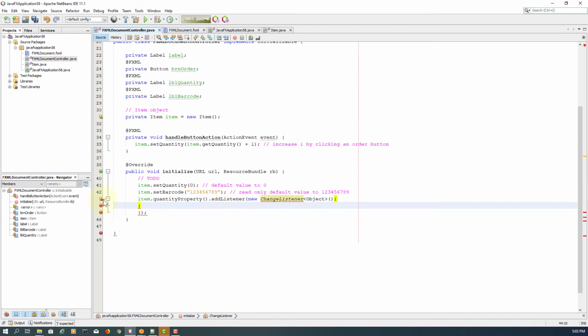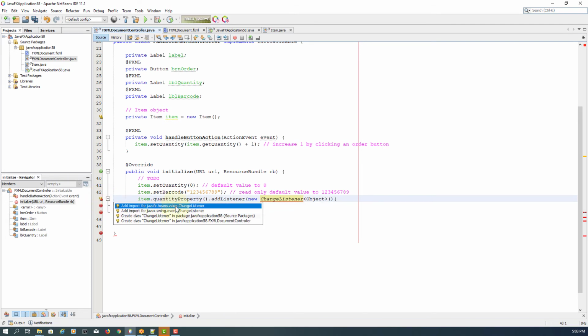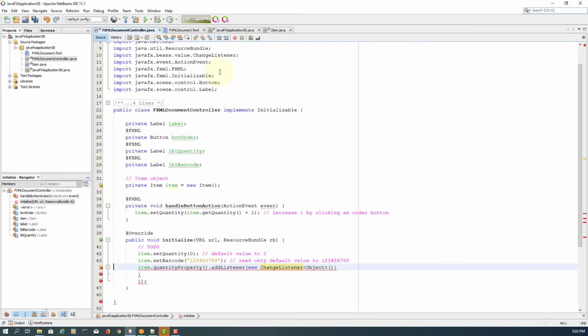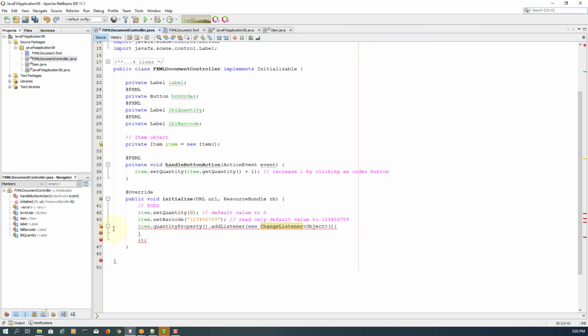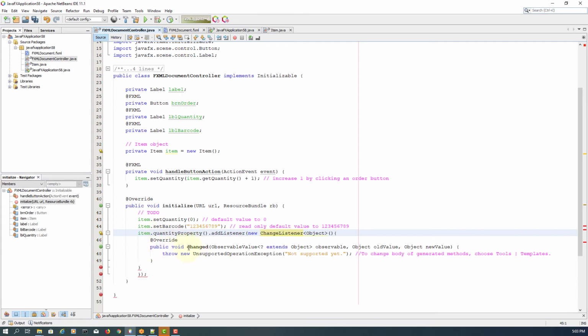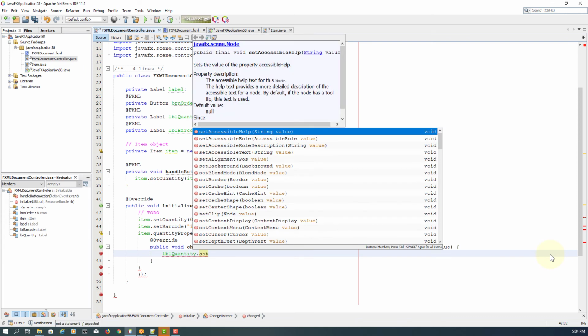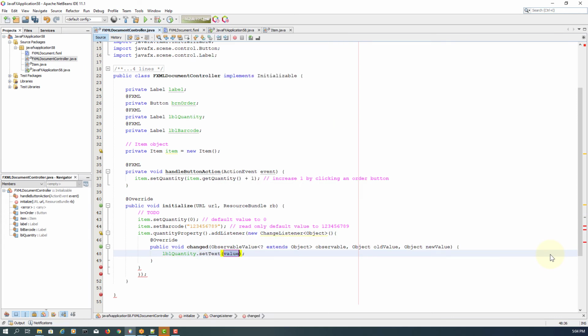This one says that I need to import ChangeListener, which belongs to javafx.beans. And ChangeListener has one abstract method called changed. So I need to implement it. Our actual implementation is at line number 48. In this case, I'm referring to two labels. Label quantity. Of course, I'm going to set the value depending on the item's property of quantity.